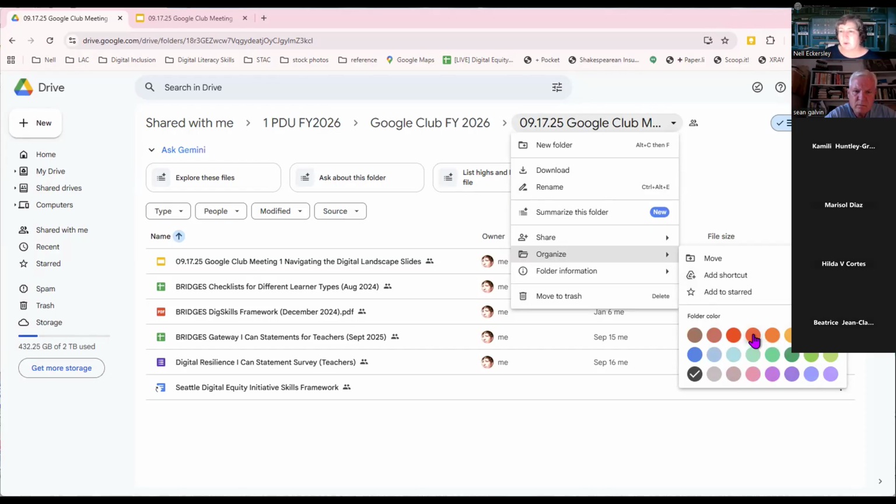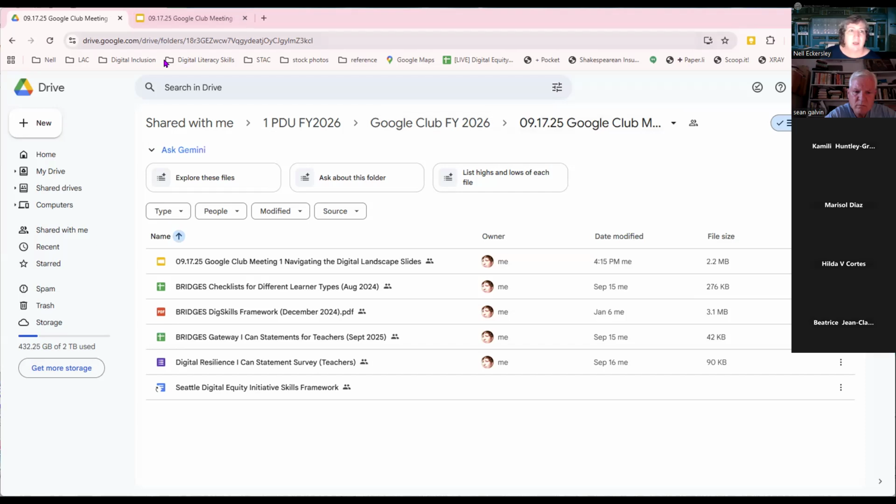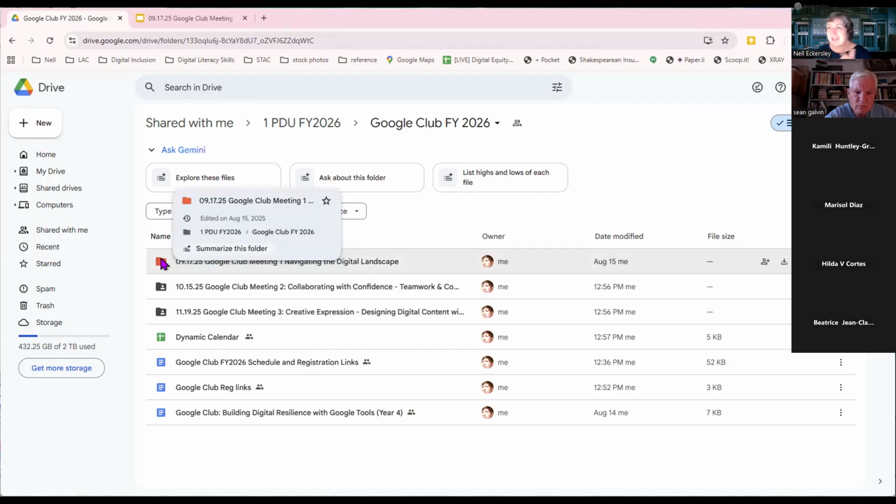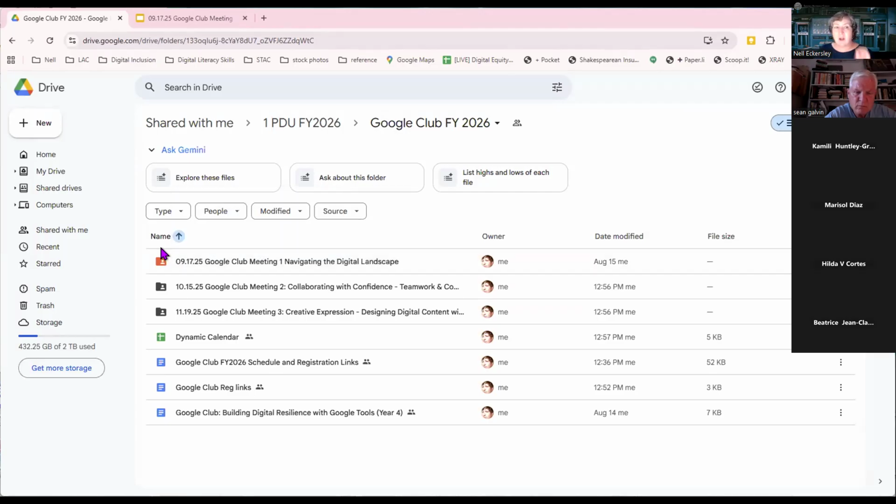So I'm going to make this folder orange. I'm going to go back to here, and now we see that that folder is orange. By default, they're always gray, and you can only do this with folders. So I made this orange. Does that mean if you open the link, are you seeing an orange folder? The color of the folder is absolutely personal.